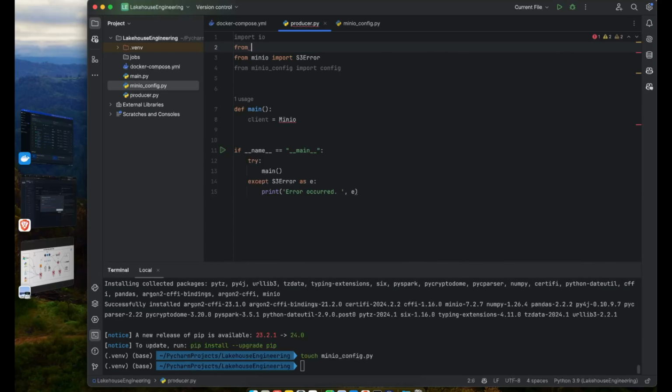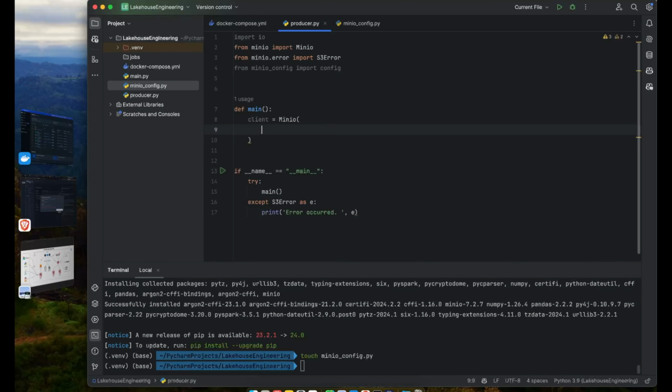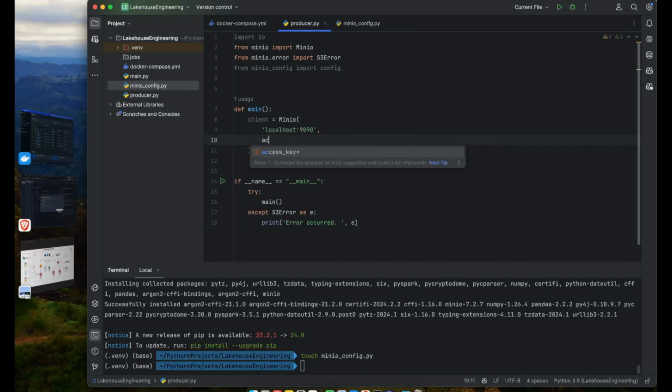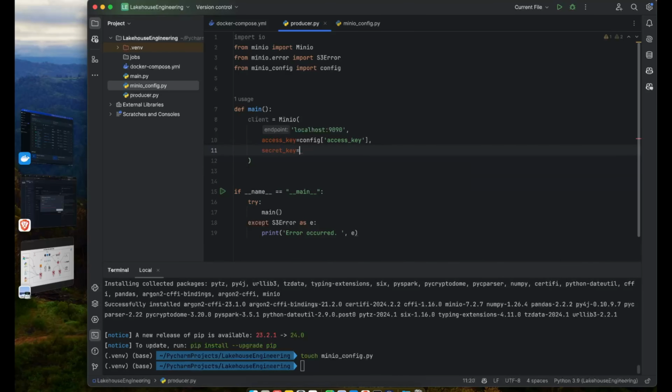So I'll say from minio import Minio, and this is not from here, it's from .error, is it? Yeah, and we have S3Error. Yeah, so it's from error. So the import was wrong before. Okay, so in my main function, I have the Minio, and I can have the endpoint here will be localhost 9090, and we have the access key, which is going to be coming from config, as well as the secret key. Secret key is going to be config secret key.